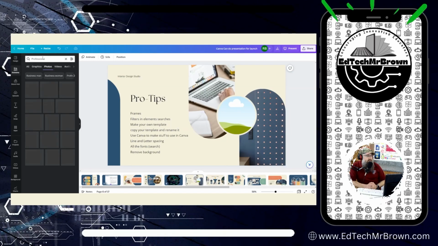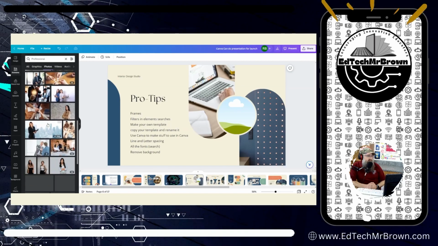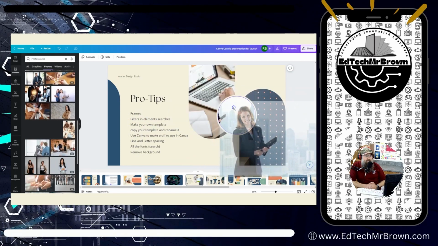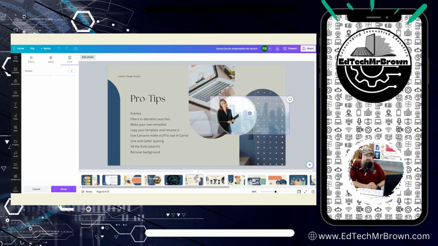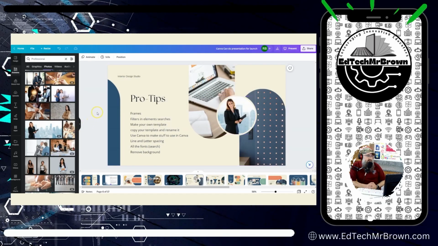So let's find a picture of a professional, somebody who looks really professional, to put inside this other little circle frame here. And we're going to drag that, drop it, and notice we don't see the person, so we double click it and we can slide her over. Boom. Now we have our professional right there in the circle.